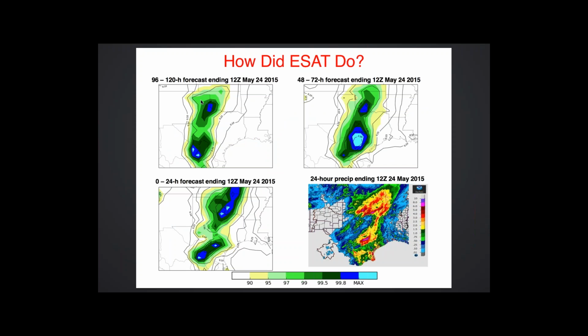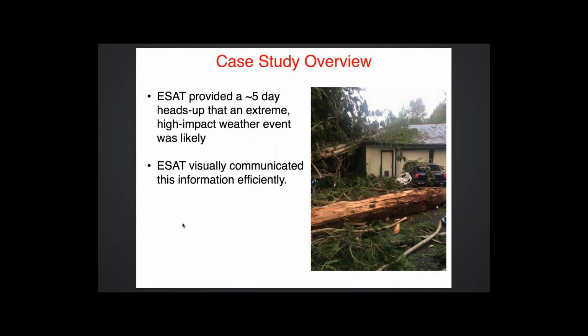So like that other slide, I'm just going to show you a comparison between the various forecasts. So this is about a 5-day forecast, 2 to 3-day forecast, and then right before the event. We can see that the Ensemble did a pretty decent job with this event. It started out having a location that wasn't quite right, but then it corrected to be in the proper location. So just to summarize the case studies, the Ensemble Situation Awareness Tool provided an approximately 5-day heads up that an extreme high-impact weather event was likely, and the tool visually communicated this information in an efficient way.